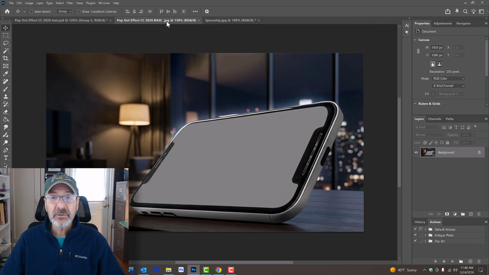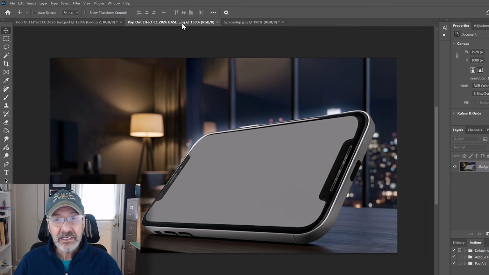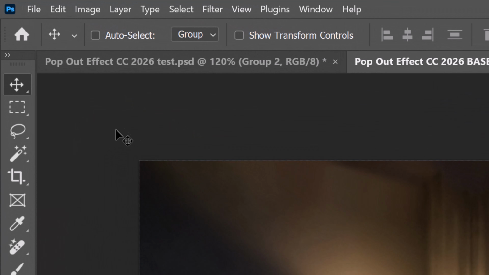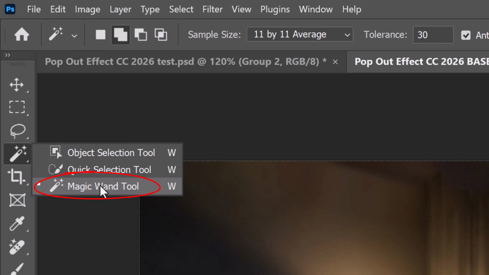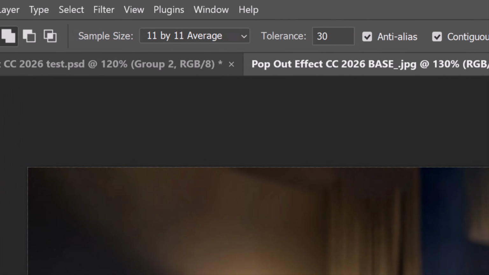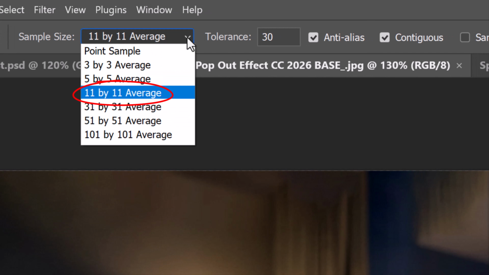The first step is to create a selection of the smartphone screen. Since the screen is a solid gray tone, we'll use the Magic Wand tool to isolate that tone from the rest of the image. For the sample size, choose 11 by 11 average. This averages the pixels within a given area.